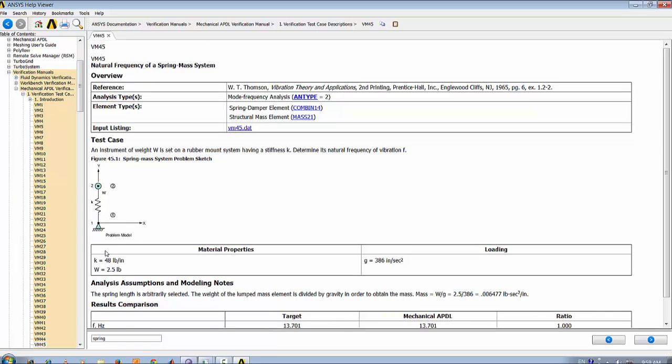Now you can see the spring mass system modeled in the XY plane in 1 dimension. We have just the y direction deflection with the mass at point 2 and point 1. The node point 1 is fixed, and this is the element, the spring, and this is the mass. If we are not aware of what really to do with a spring mass system, you can read the reference, that's W.T. Thompson, Vibration Theory and Applications. It's a standard text for vibration students.